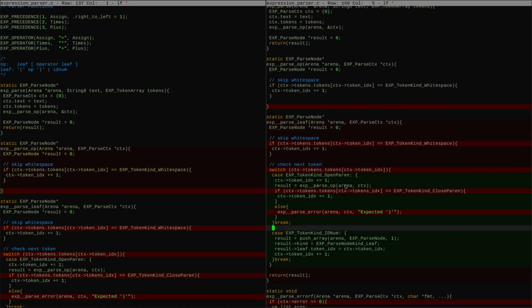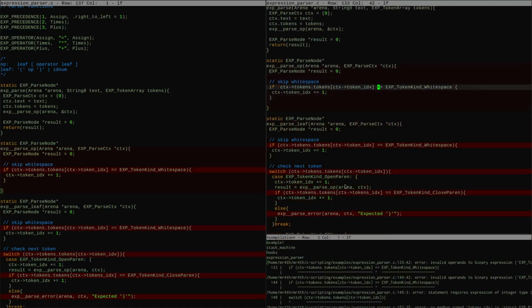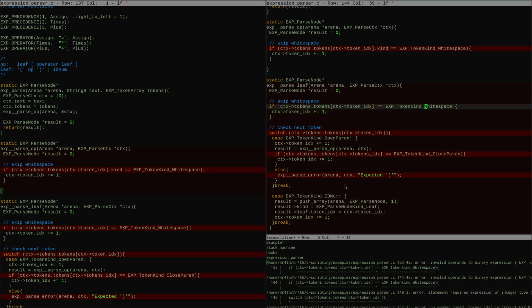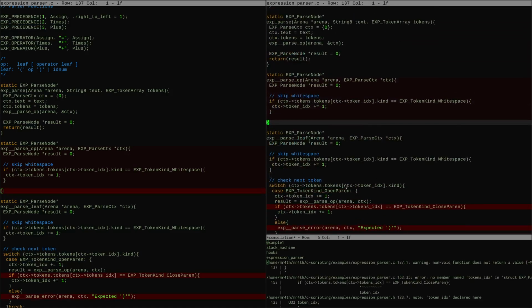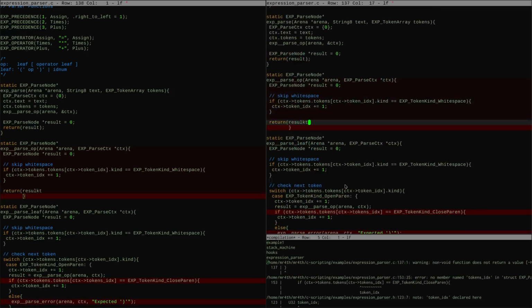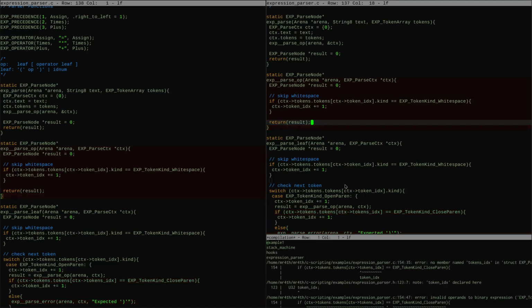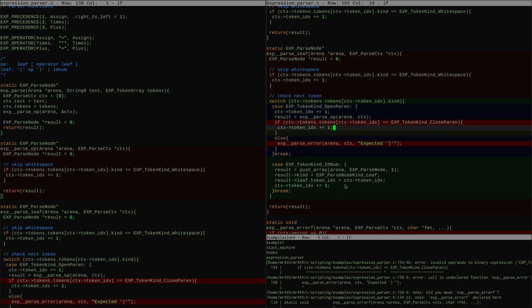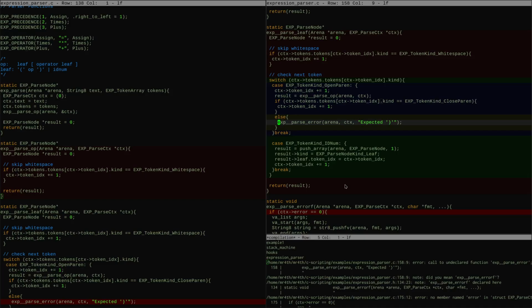Skip white space. What do you got? I think you want me to check the kind specifically off of the token. I see. Yes. What else you got? Yes. Return result. Totally. What you got? Token index. I see. Here you want me to check the kind specifically.